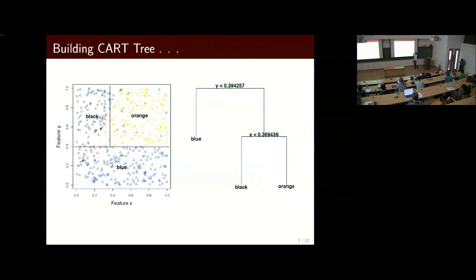So the next cut that CART makes is on feature X within Y greater than 0.4, and it assigns objects that have X less than about 0.4 to the black class, and X greater than 0.4 to the orange class. And this cut itself can also be represented on this tree. So for objects that have Y greater than 0.39, so that's objects that are all up here, then CART makes a cut on X. Objects that have X less than 0.36 are assigned black class, and X greater than 0.36 are assigned orange class.